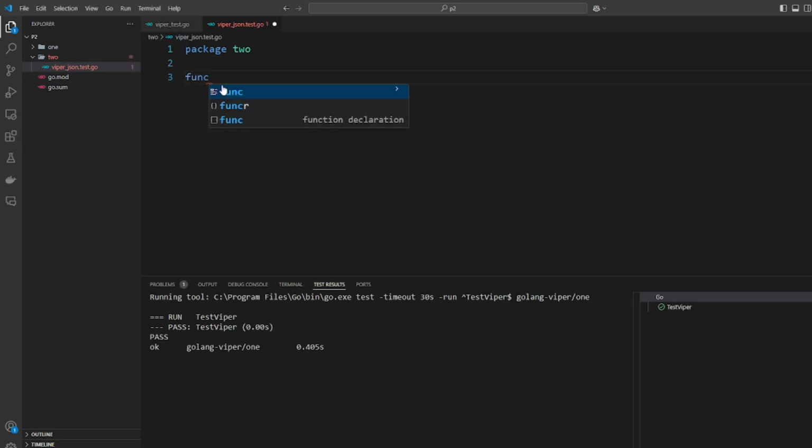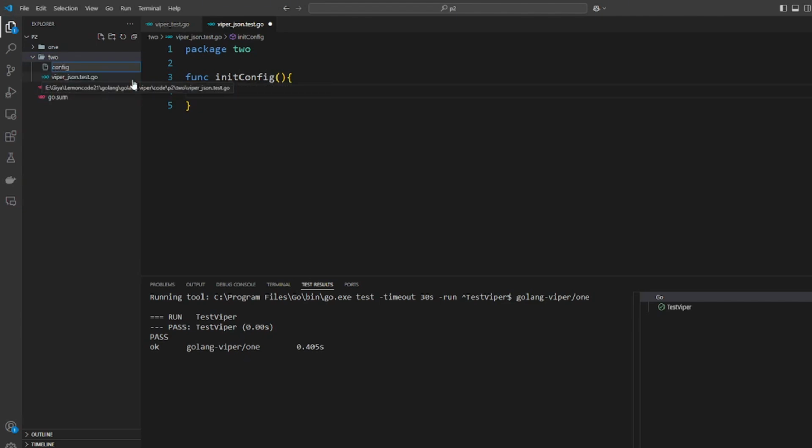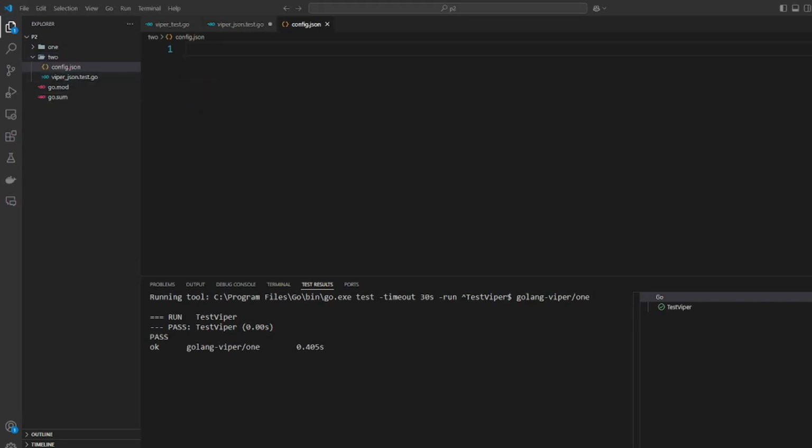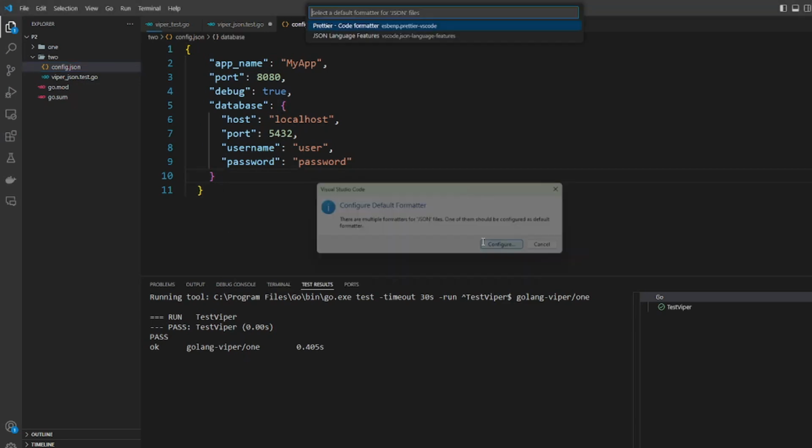Next, we create a test file by creating the first init-config function. In this function, there will be a process of calling parameters from the JSON file with the help of the Viper package. We create a JSON file. Here I have prepared the parameters. Let's just copy them. There are parameters that will later be called by Viper.